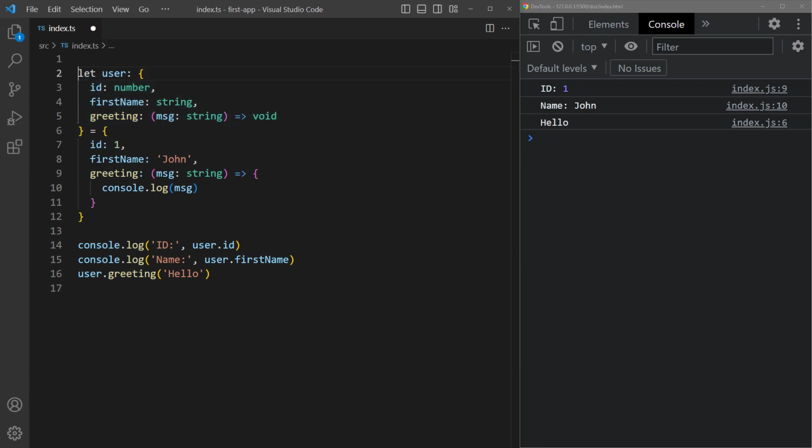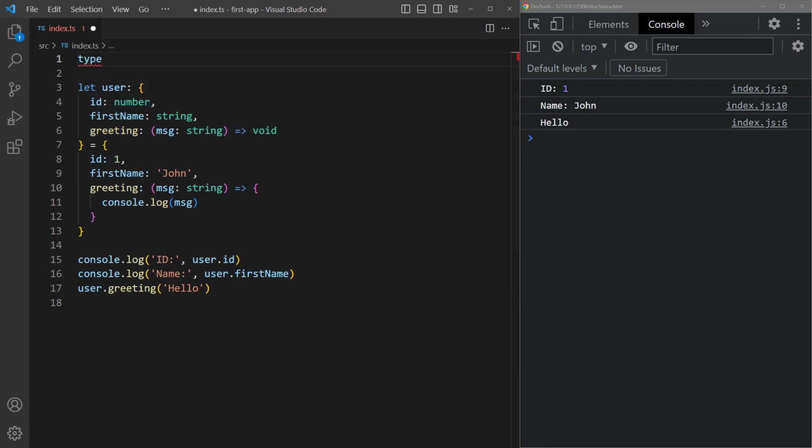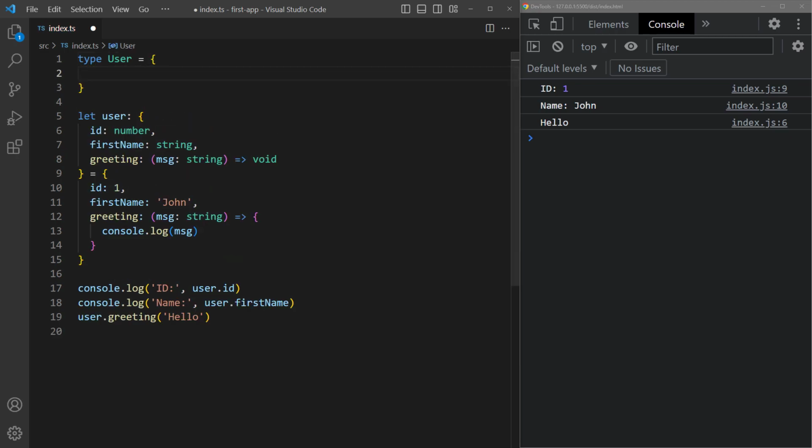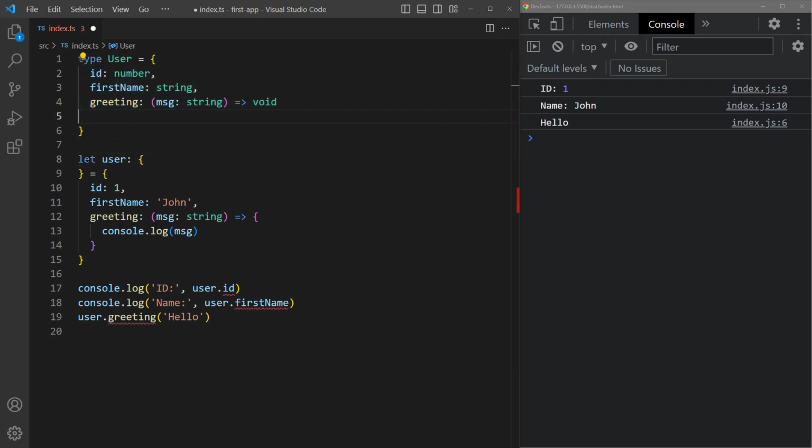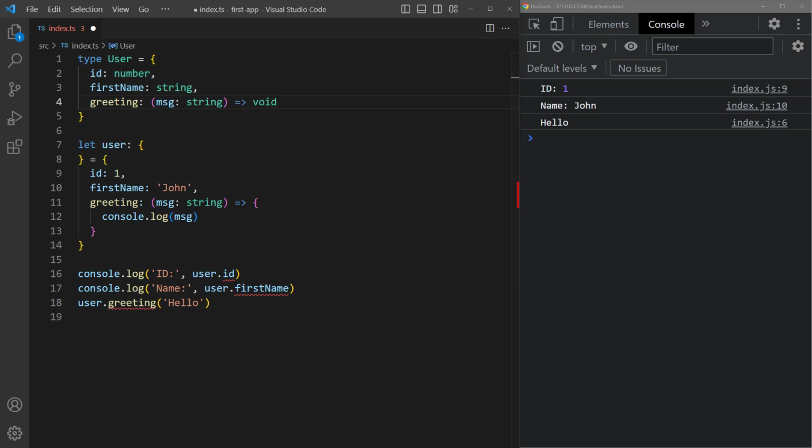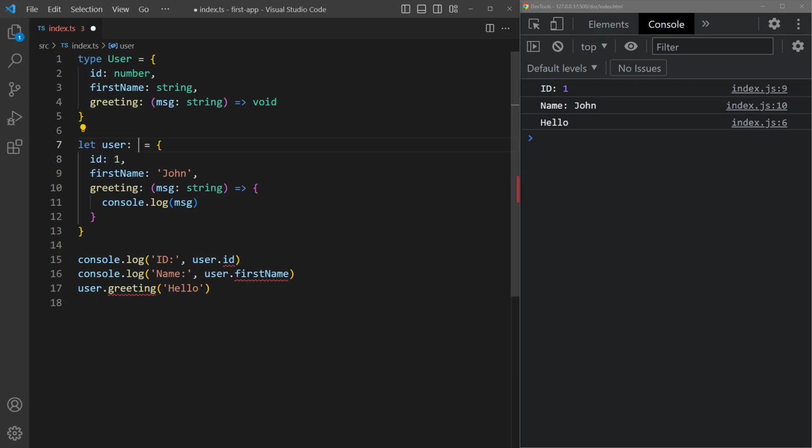So we'll go at the top and say, type, then the name of the type in Pascal case, so user, and then an object. Inside the object, we define all the properties and methods that a user should have. In our case, we'll use the ones we've already defined. So we'll select the 3 lines, and press Alt and the up arrow, to move them into the type. All we need to do now is to annotate the object with the user type.